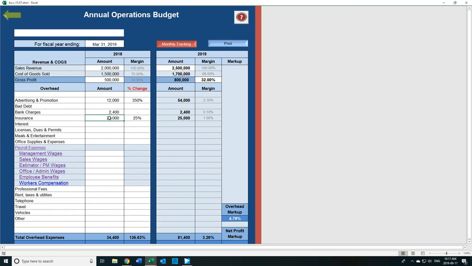Now, insurance, you spend $20,000 on premium, which is 1% of your sales. You anticipate a growth of 25% for the upcoming year, then you put that same growth in here. Now, remember, not everything grows at the same level. For example, bank charges don't grow.